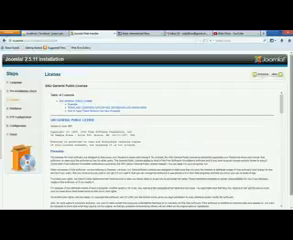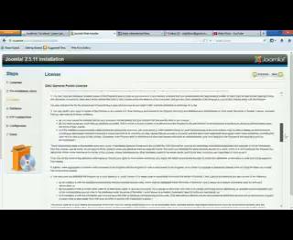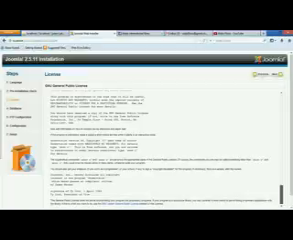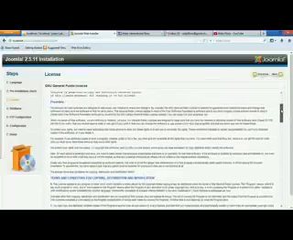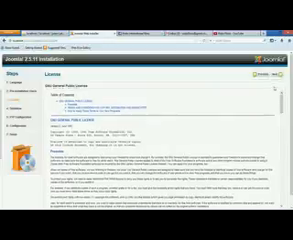Step 3 is the license. If you have the time, you can read through this license document here, and if you agree with their terms and conditions, you press the next step. That is it.